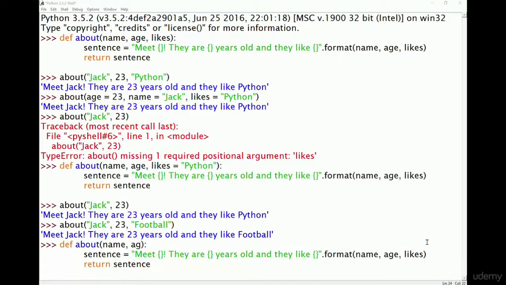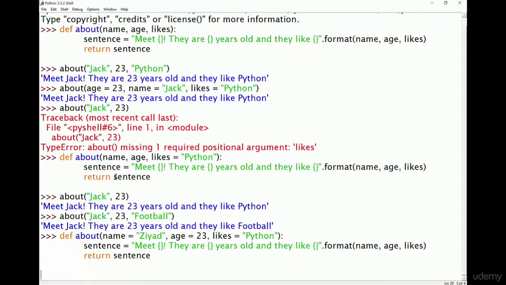So watch this as well. What I can do is, if I gave all of them default values, let's say the default name was Ziad, the default age was 23, and the default likes was Python. Okay, so let me define that function again. Now I can, if I want, say about, let's say we want Jack, he's going to be 29 and he likes football.